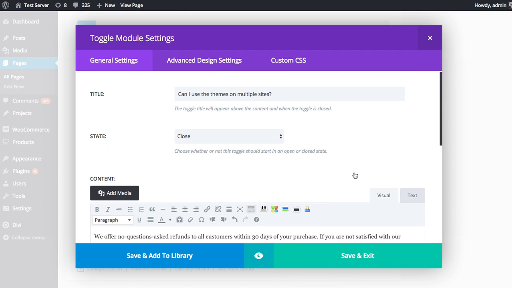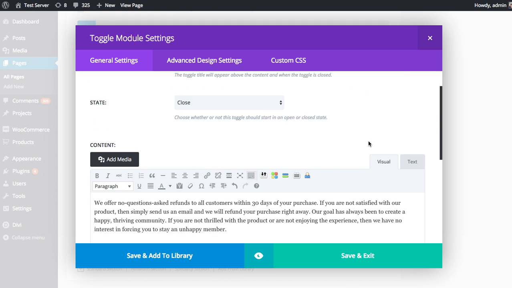Now you can also adjust the default state of the toggle, whether it be closed or opened when the page is first loaded by the visitor. And in this case, I want to save space, so I'm just going to have them closed by default, and then they will be opened once the user clicks on the question.